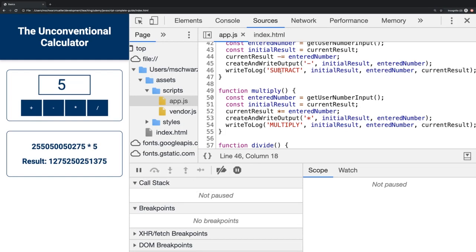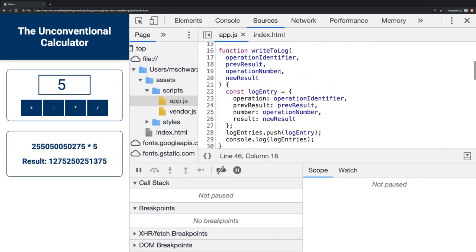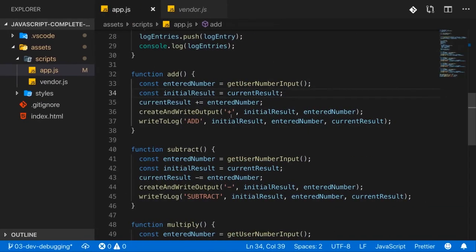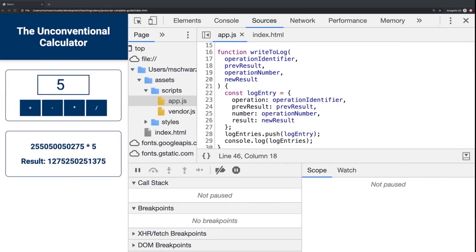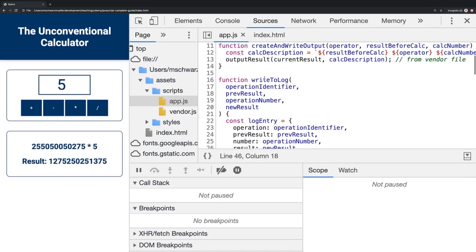So now that we're able to find the error, let's fix it. And let's say we think we know what the problem is, but we're not sure yet. Of course, we can always go back to our code and change it there, reload the page and try it again. But you can also change your code here in the Sources tab.